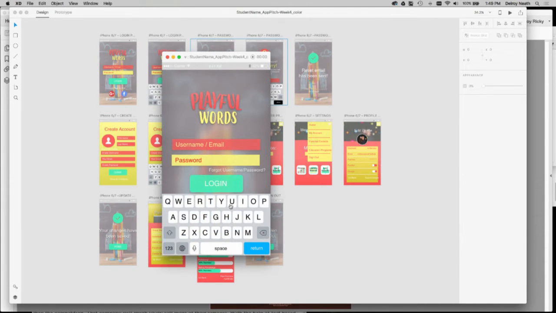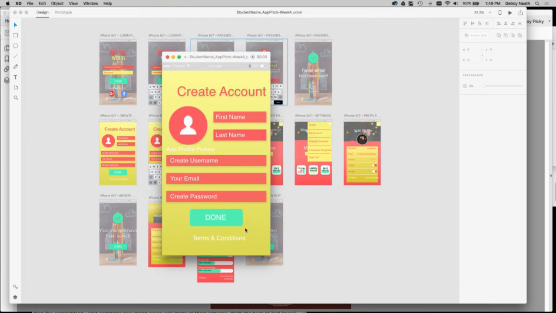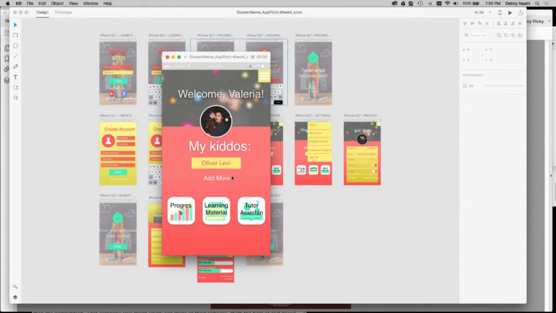All right? Same habituation that we're establishing, bringing up the keyboard if someone clicks on a user field. If somebody needs to create an account, they can go ahead and do that. If they're finished doing that, there's a confirmation that lets them know that their account has been created. When you click on the home button, it brings you into the interior pages of the app, okay?